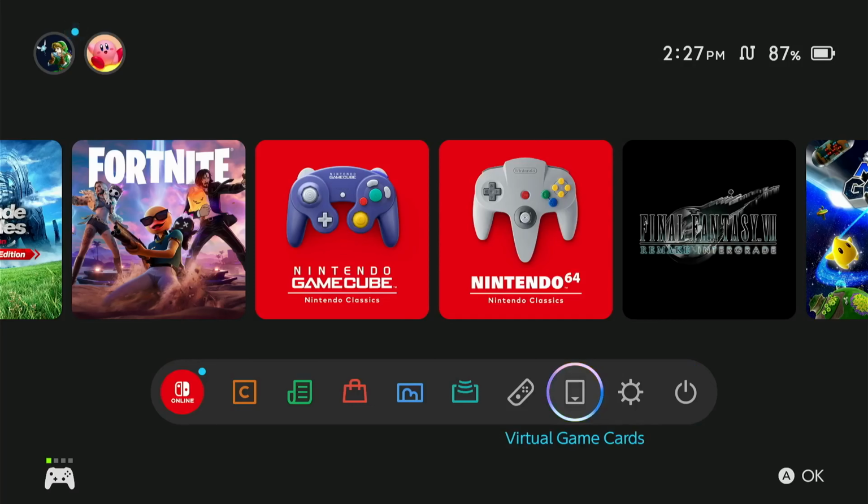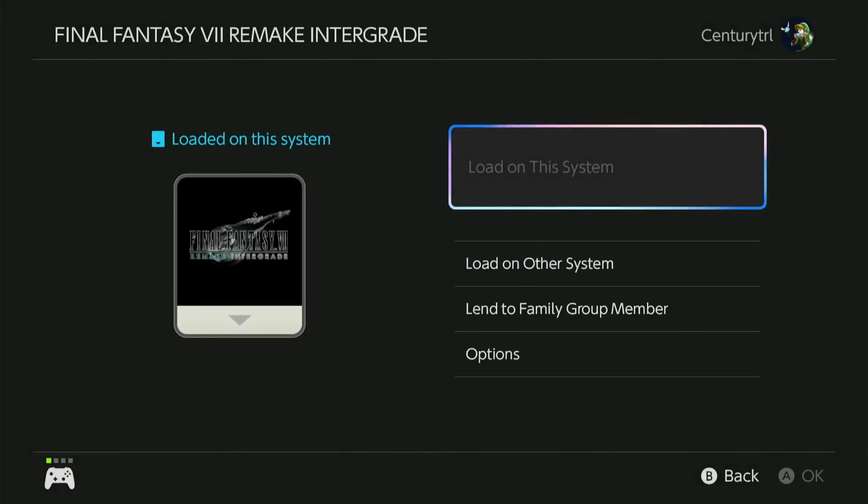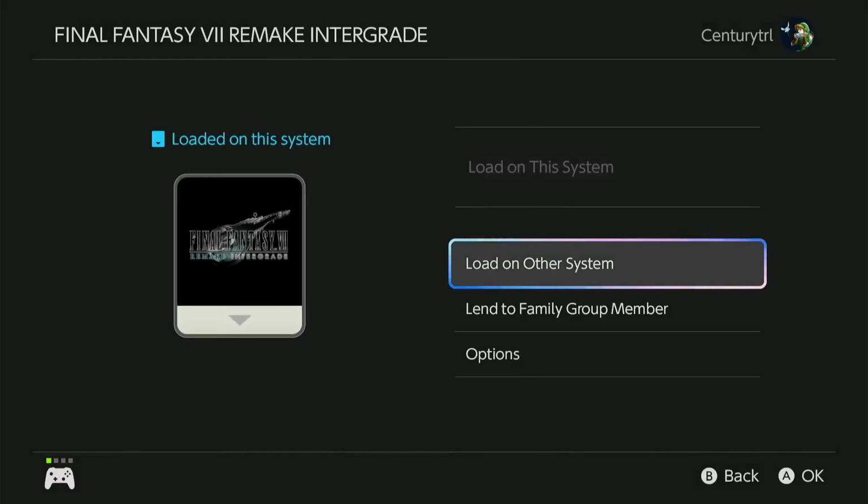You can have virtual game cards available across up to 2 linked Nintendo Switch or Switch 2 consoles. And to move a game to your other linked console, select the game and choose the option that says load on other system. The other console needs to be online and either turned on or in sleep mode for this to work.